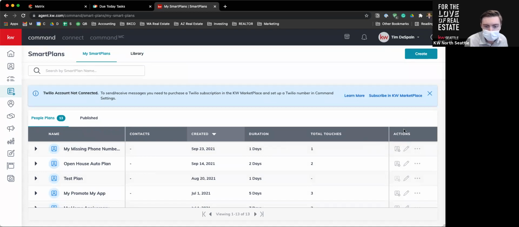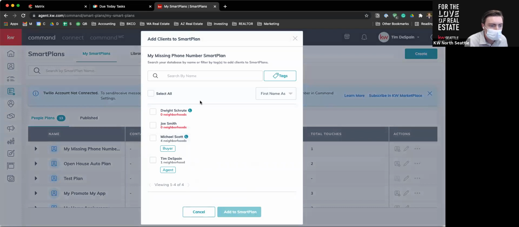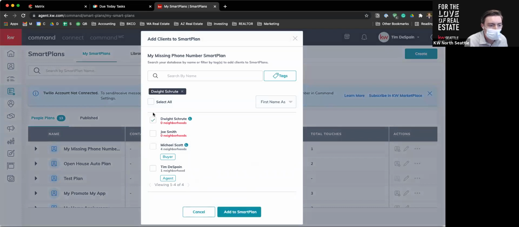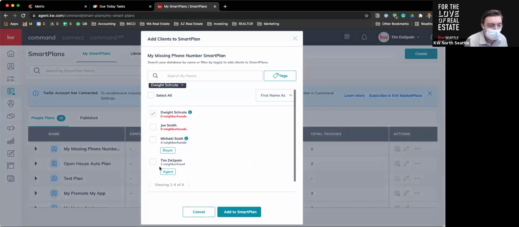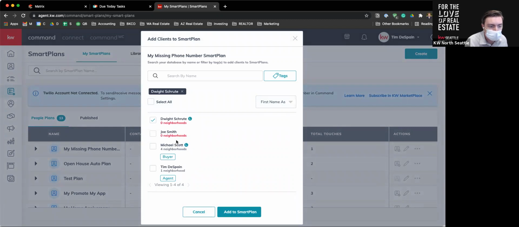I can come over here to under actions and I can hit add contact. And then I can select Dwight and you can apply the same smart plan to multiple people. So let's say you're going through your database and you realize that you have 6 or 7 contacts that don't have phone numbers. You can go through and select all those individuals and apply it all at the same time. But Dwight's the only one that's missing a phone number. So we're going to go over here and hit add to smart plan.